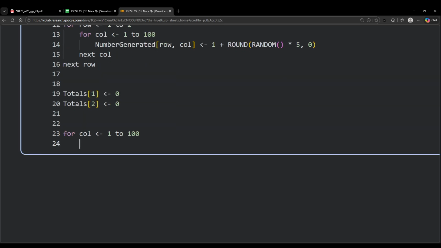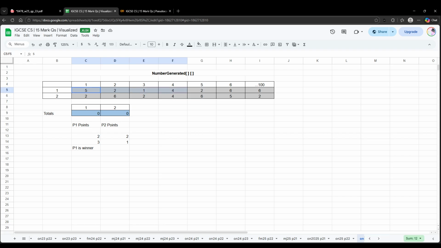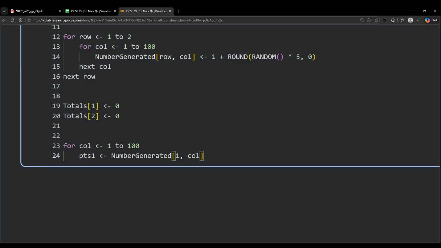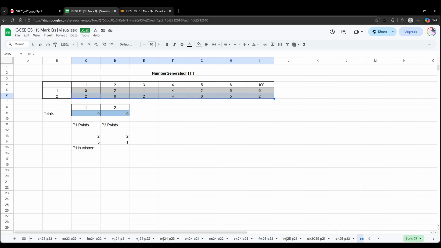Okay, now here I am going to check the current points. So let's assign them into a variable so we don't have to rewrite the lengthy name over and over again. So let's call it points 1. So points 1 would be equal to number generated, current row, which is row 1, column, that will be given by this variable. So it will be 1, 2, 3, 4, 5, 6, 7, 8, all the way till the end. But the row is fixed. So it will be 5, then 2, then 1, then 4, then 2, then 6, then 6, etc. And then similarly for points 2, number generated, 2 comma column. So it will pick the second row and it will go all the way till the end.